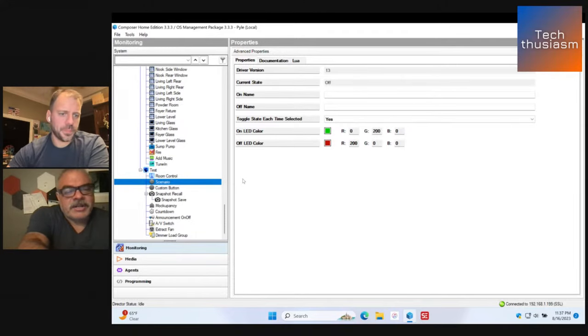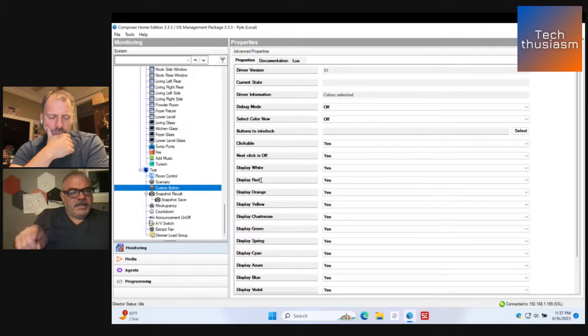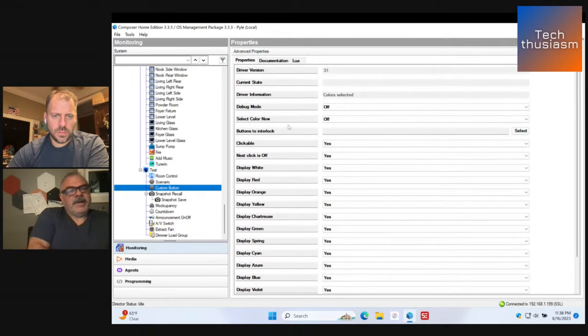The next one down is called custom button, and it's basically the same thing, but instead of just having an on and an off property that you can either get status or fire commands from, it's got all these different colors the button will light up. So if you have to cycle through a bunch of things, if you keep pressing that button, it'll keep going through these colors, and each one of these can go to something else.